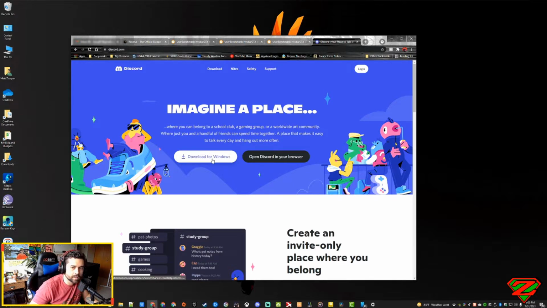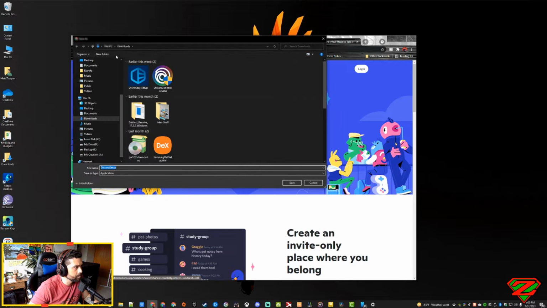Now you just click download for Windows. And it goes right into my download folder. That's where I got it pointed to. If you want this to go somewhere else, you can navigate into either a different folder or a different drive, wherever you want your downloads to go. But I use the default Windows setup here.